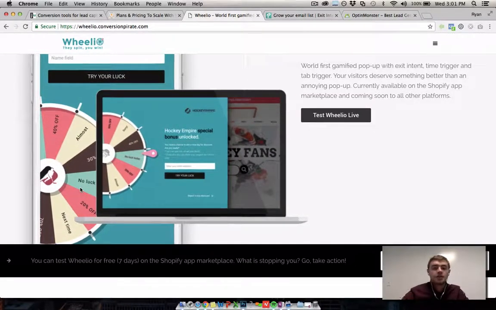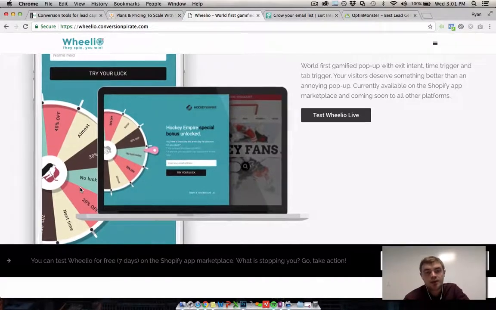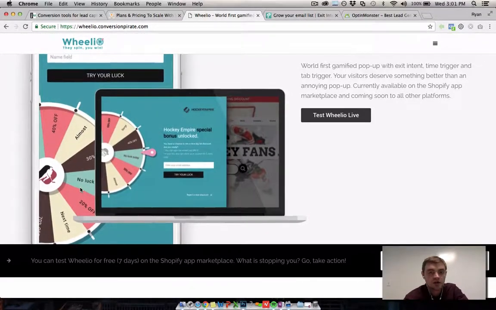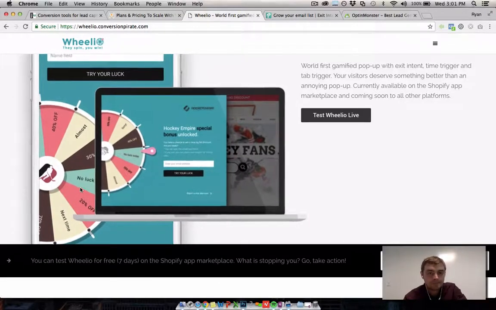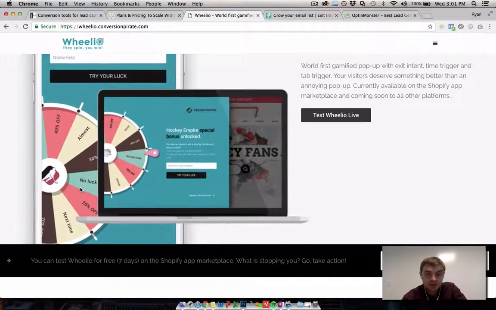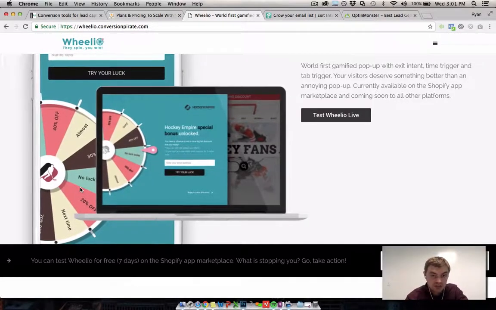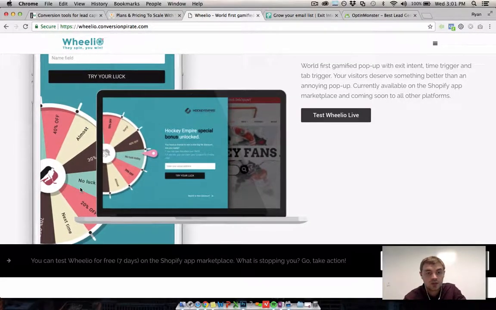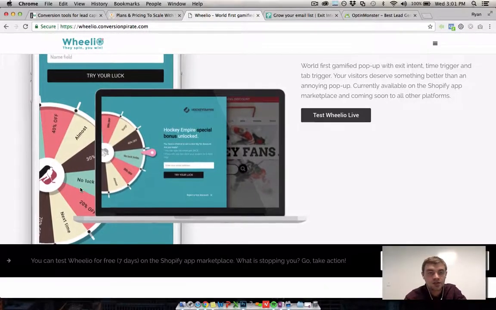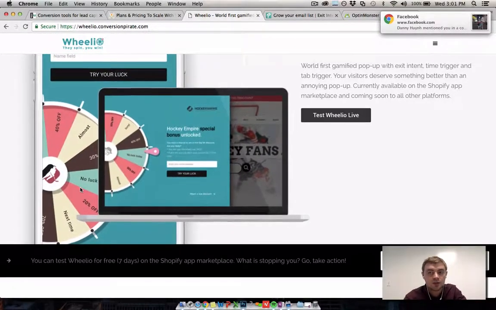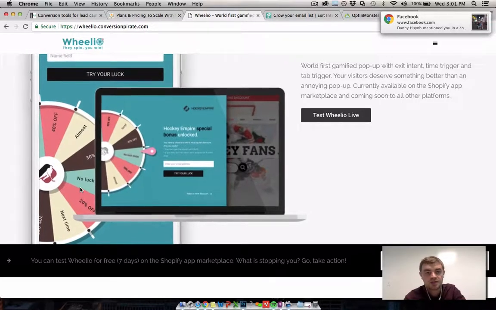Their main feature is spin the wheel to win a prize on either exit or on a timer. Just the same as any other pop-up, it slides in from the side. And a lot of customers do like this. They spin the wheel, which happens automatically when they enter their email. And then they can win 10% off, $10 off, free shipping, whatever. And you can set what they win or what they don't win and the percentages and things like that.